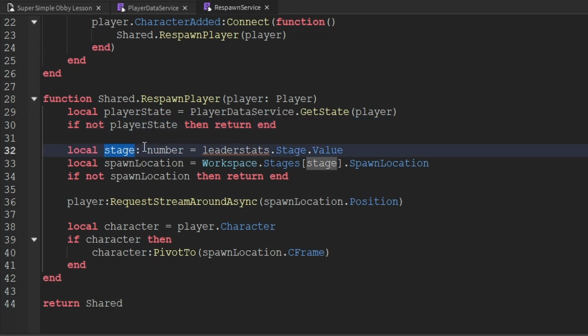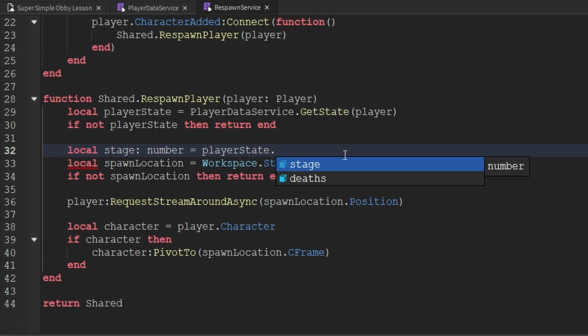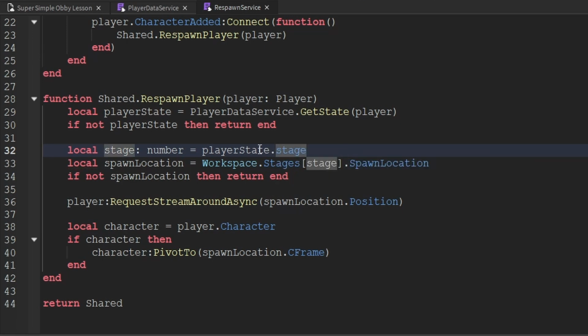So if we go down to where we create the stage variable, we can now guarantee that we have actually gotten the player state. So let's update the value that we actually set this variable to. Instead of using the leader stats, we'll go ahead and use the player state, and then we'll simply use the stage value.